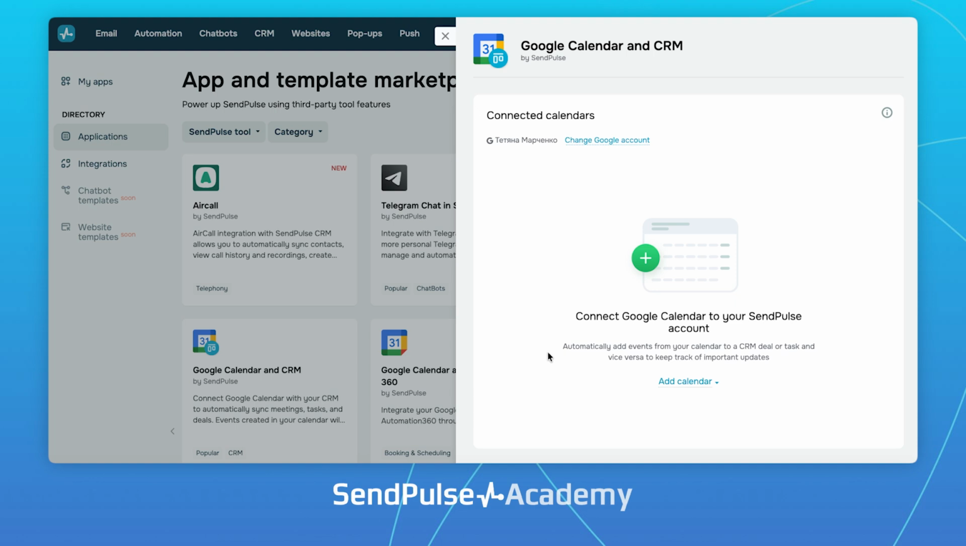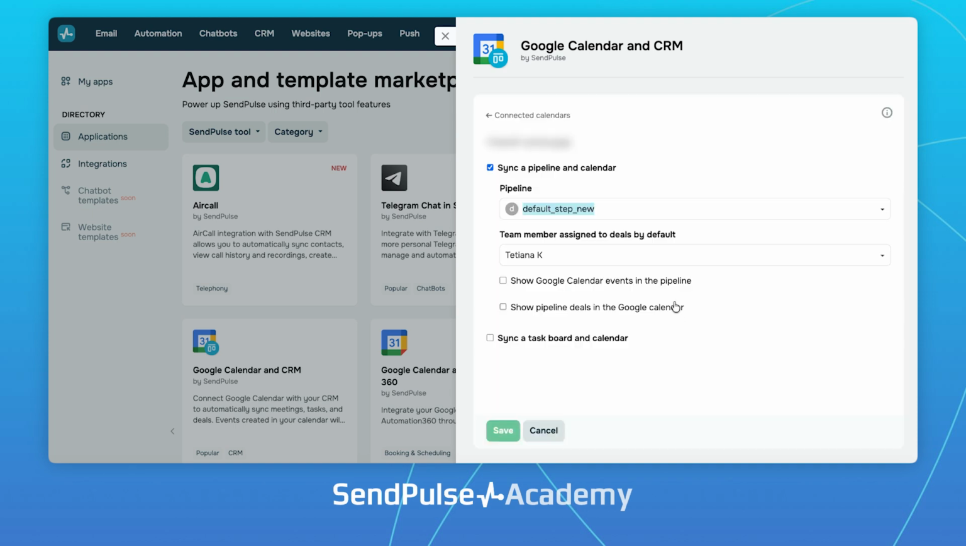In the next window, you'll see that to connect Google Calendar to your SendPulse account, you can continue with Google Authentication. Choose the calendars you need, click Add Calendar, and select the calendars for importing events. You can choose one or more calendars, but each calendar can have only one automation. Please note, to add calendars, you must have a pro pricing plan or higher in the CRM system.